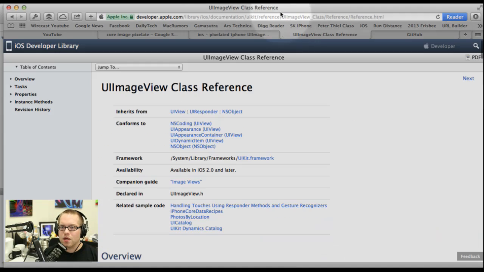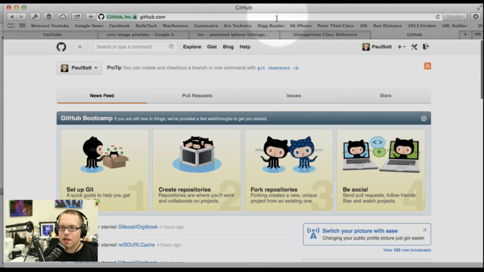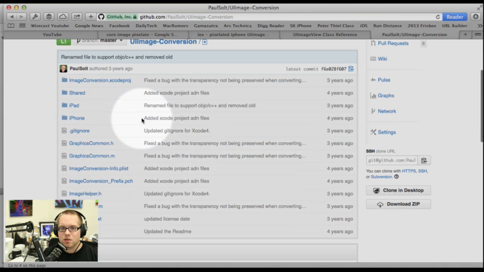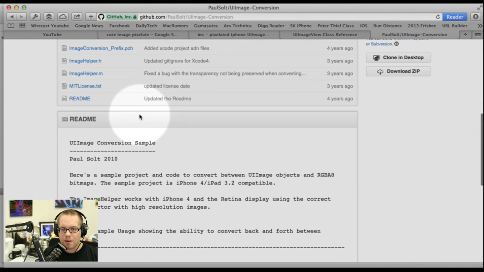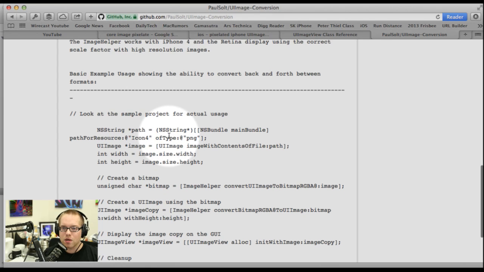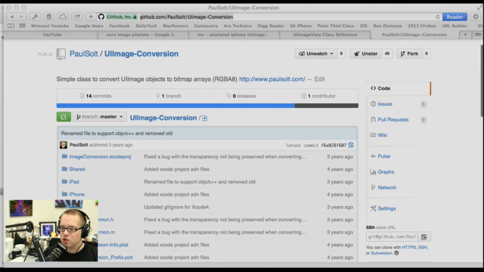I do have code on GitHub for working with the raw bit data for the colors, because you don't have direct access to that. If I go to my GitHub page, UI image conversion is some code I wrote. I use this in my app Artwork Evolution for creating genetic art, I guess it's computer art. This allows you to convert to the different data so that you can work with it. If you just go to GitHub and search Pulsal, you'll find UI image conversion. I'll just keep track of that link here.